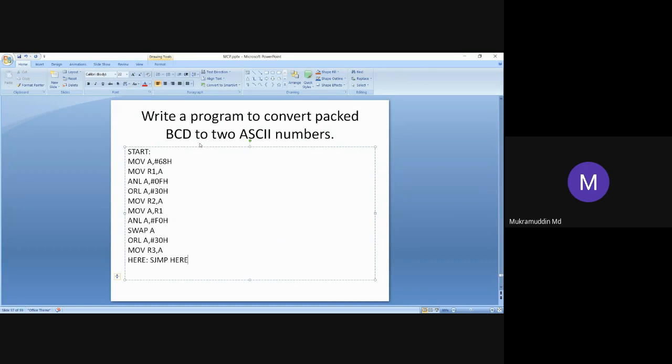Now let us see what are these. There are two new terms. What you are seeing here in this question, there is a BCD and ASCII. Okay, BCD and ASCII. So what is a BCD number? First, let us see what is a BCD number.